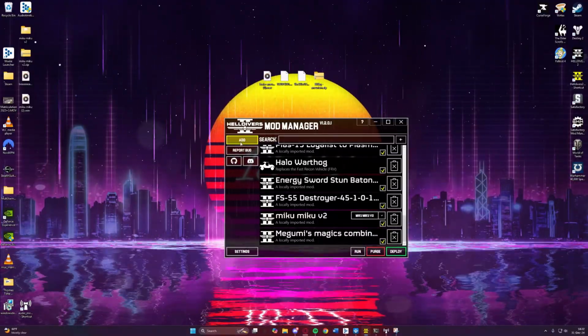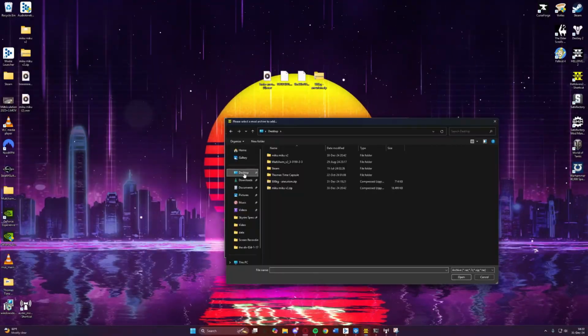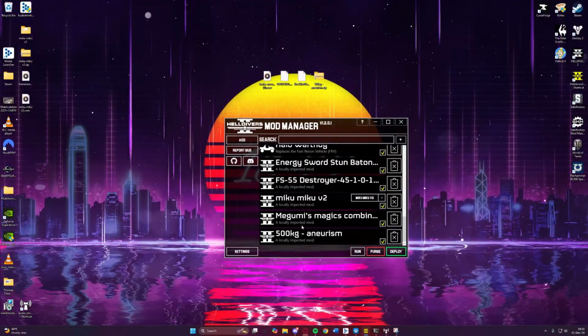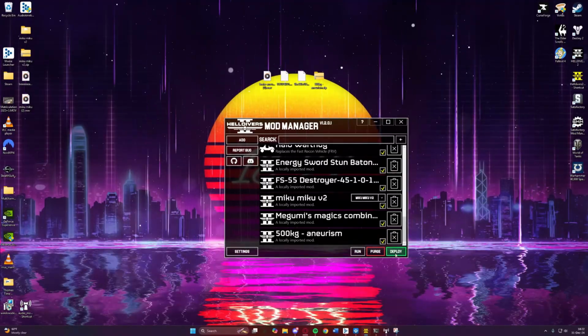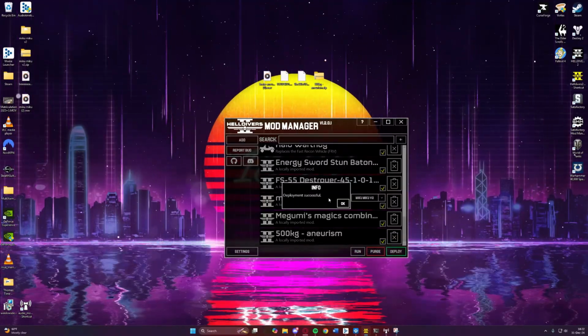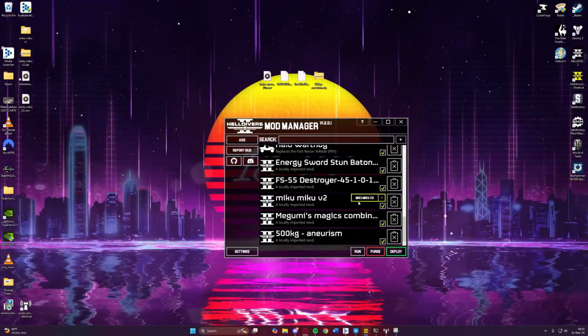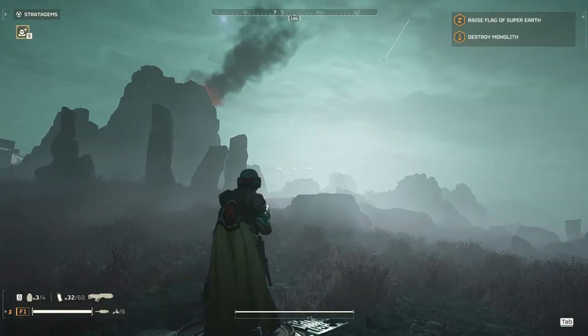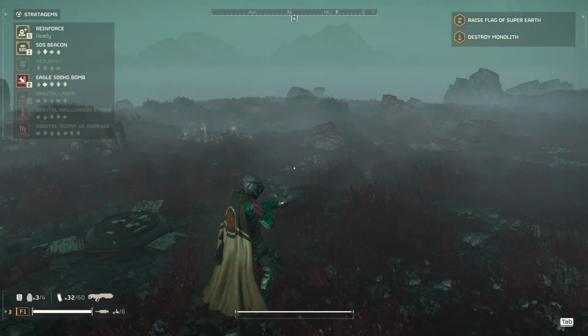So now we're going to hit add. It's on our desktop, 500 kilogram aneurysm, zip file, hit open, and it should pop up at the bottom here. So now we just hit deploy, let it cook, and now we just go into the game to make sure it's working. All right, now that we are in game, we can test to see if our mod worked.